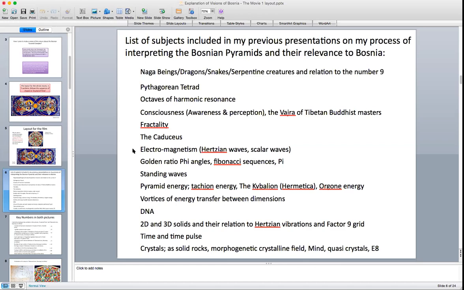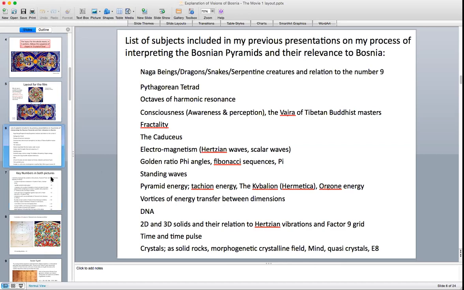The Kybalion, the Hermetica, and orgone energy. The vortices of energy transfer between dimensions, DNA, 2D and 3D solids and their relation to Hertzian vibrations and the factor 9 grid, time and time pulse, and crystals, both as solid rocks, the morphogenetic crystalline field, and mind, plus crystals as quasi-crystals and the very latest cutting edge knowledge of E8. So all these subjects are embedded into the Crystal of Time and the Diamond Lens Doorway to Infinity pictures.